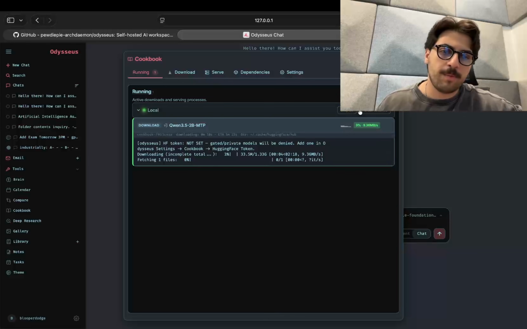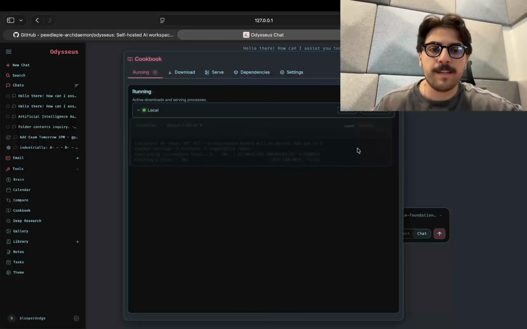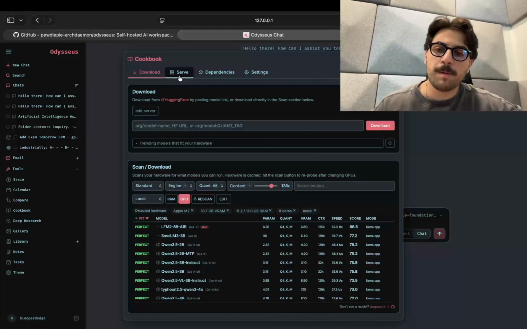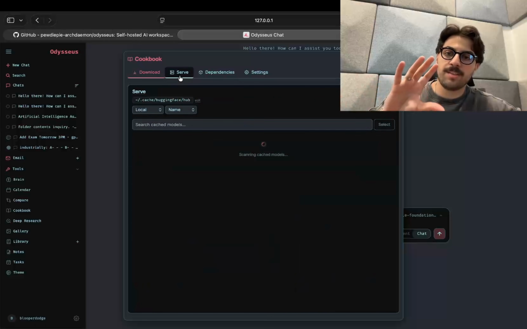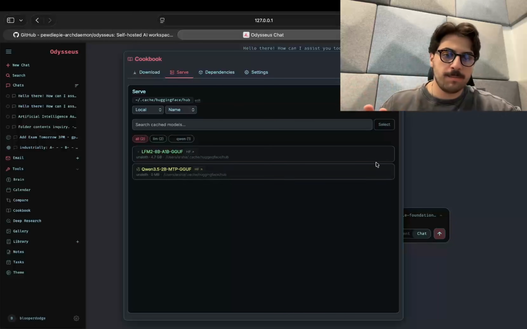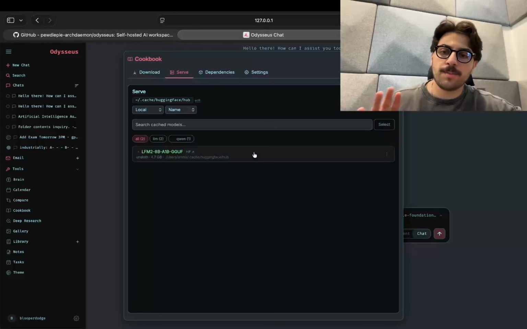Now, of course, I don't want to download this one because I already have one downloaded that I really like. So I'm going to stop that one. But basically, you can download a model as easy as that. You can go to the server tab. I'm just going to remove this because I don't want it here. Delete, delete, done. So this is the one I have.